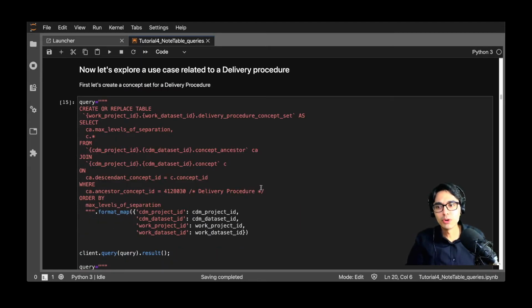Then we're going to explore a use case of a delivery procedure. And this is particularly interesting because in the clinical node, we may find things that are not even associated with the particular visit for this set of patients. And we're going to see whether we can even find information in the clinical node that is not in the structured data.